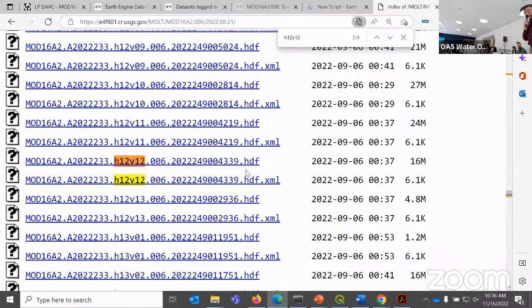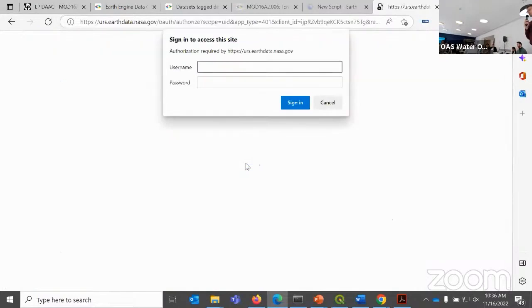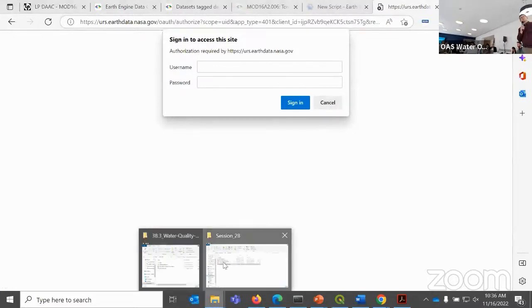The MOD16A2 file, which is the specific product that we're going after, the H12V12 file, and the HDF file, because HDF is the file that goes straight into your QGIS. Okay. So if you click on that link and then enter your Earth Explorer password, you should be able to download it.